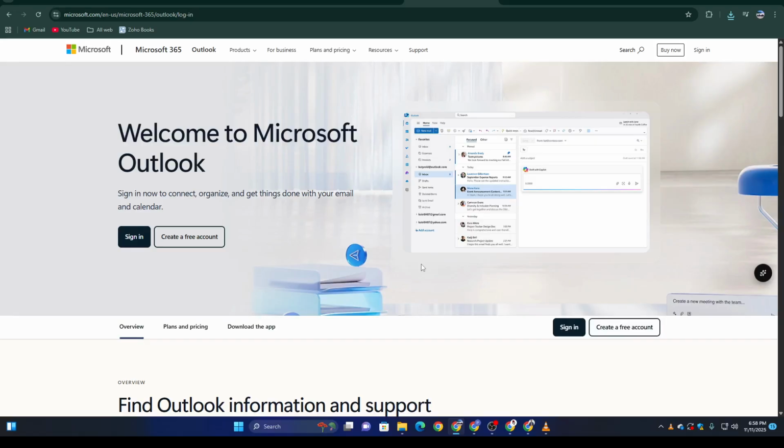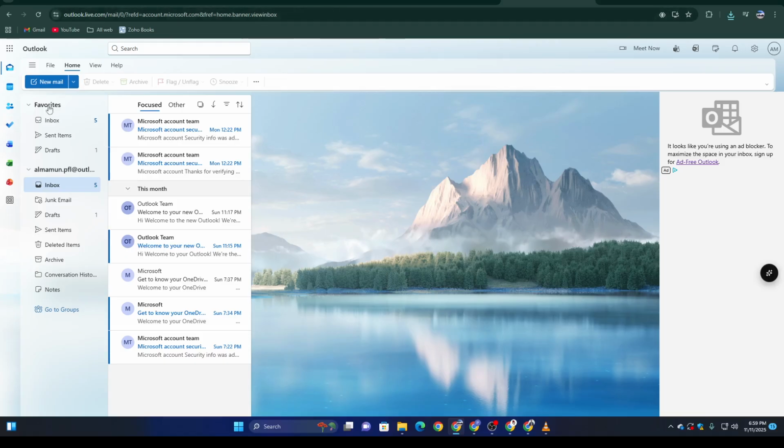Let's jump right in. First, open your browser and go to the Microsoft 365 Outlook login page. Sign in using your work or personal email, and don't forget your two-factor authentication if it's turned on. Once you're in, make sure you're viewing your mail section. That's usually the default screen you land on after logging in.